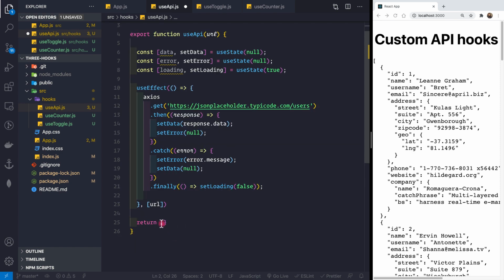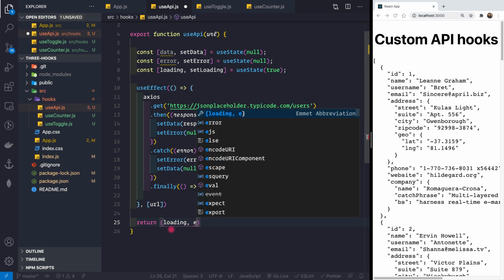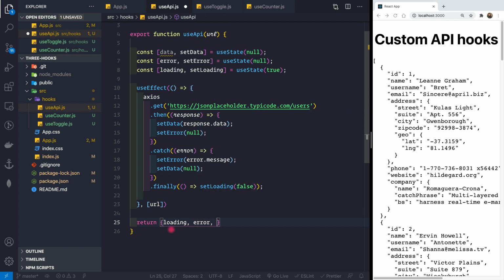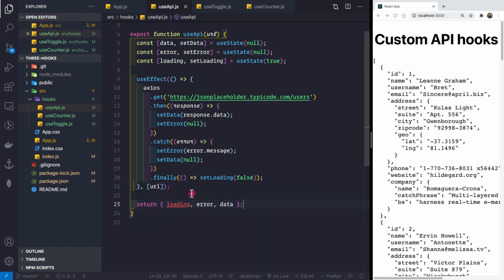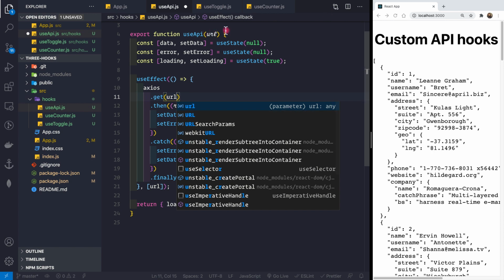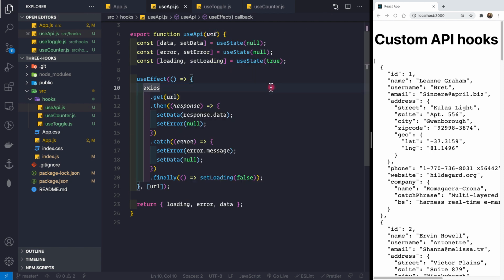So what do we need to return? We need to return whether it is loading, so we can return the loading state, and then we can return error if there is an error, and finally we can return data if there is data. So let's simply save this. And lastly, we need to make one change: here we need to change this hard-coded URL to the URL that is passed inside this hook. So we can save this.